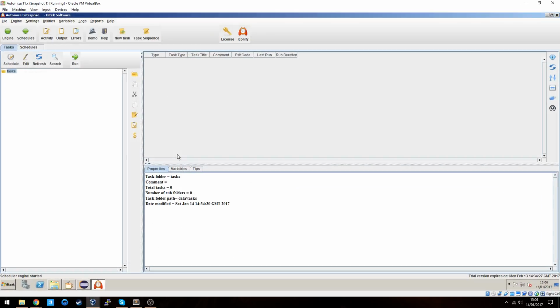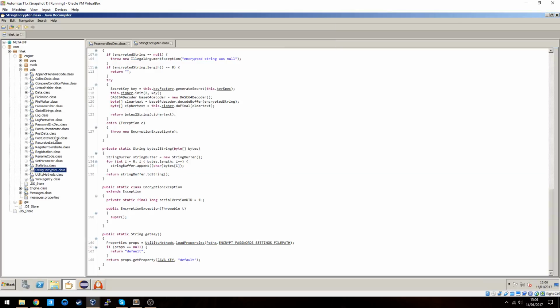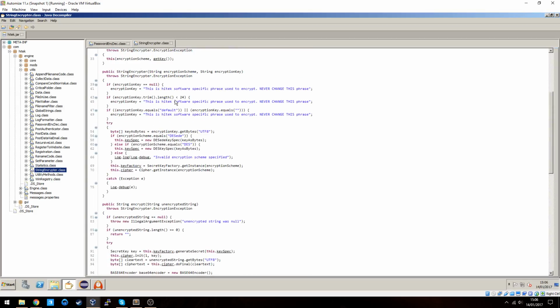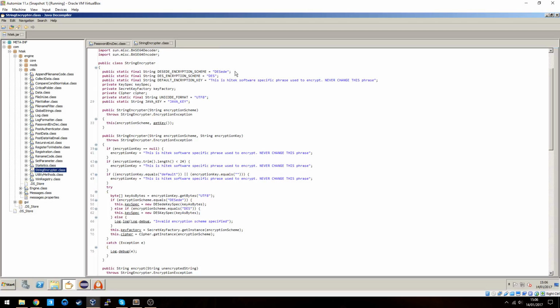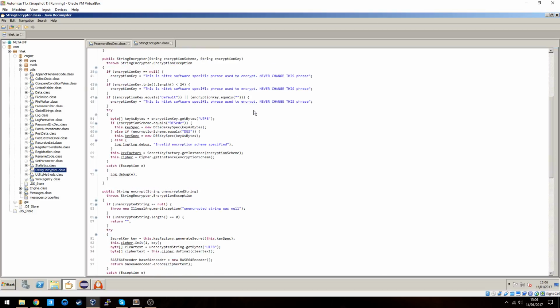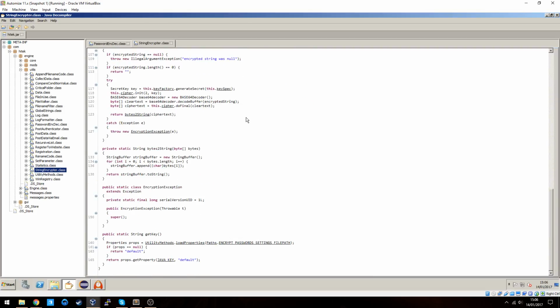So if I quickly hop across to Automize 11, this actually isn't very different at all. There are some slight differences in the coding and the style, but functionality wise it's exactly the same. Same encryption scheme, same encryption key, and all of that. So really, to write our own decryptor, all we need to do is steal these classes and put them in our own application.